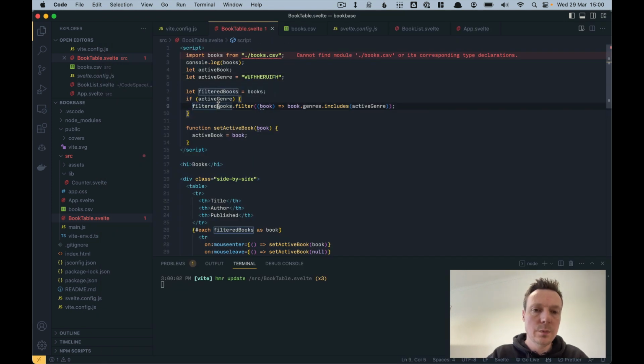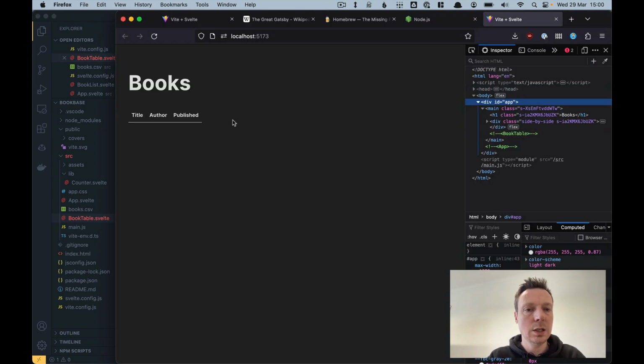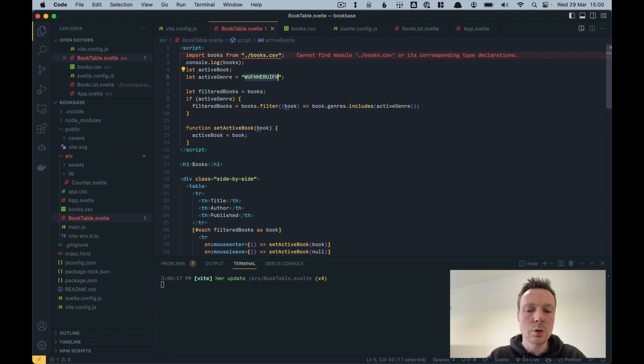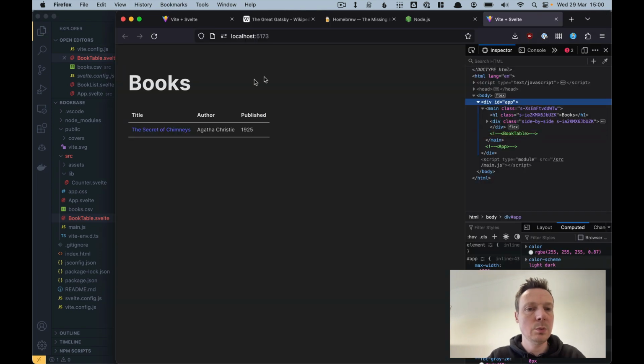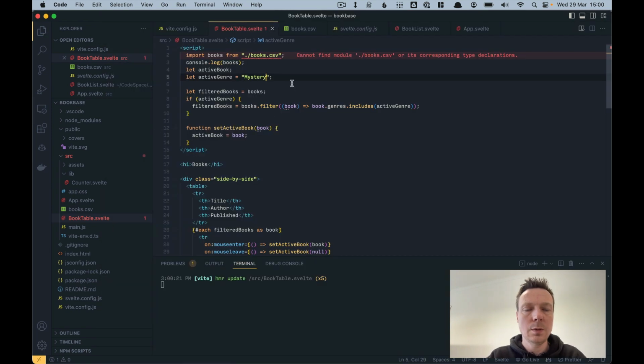Why? Okay, we have to do something else here. We have to say filtered books equals books dot filter. Otherwise, we'd filter the list, but we just throw it away immediately. Okay, cool. So now we don't have any books anymore, but if we select mystery, for example, we have one book. And that's our active genre book.